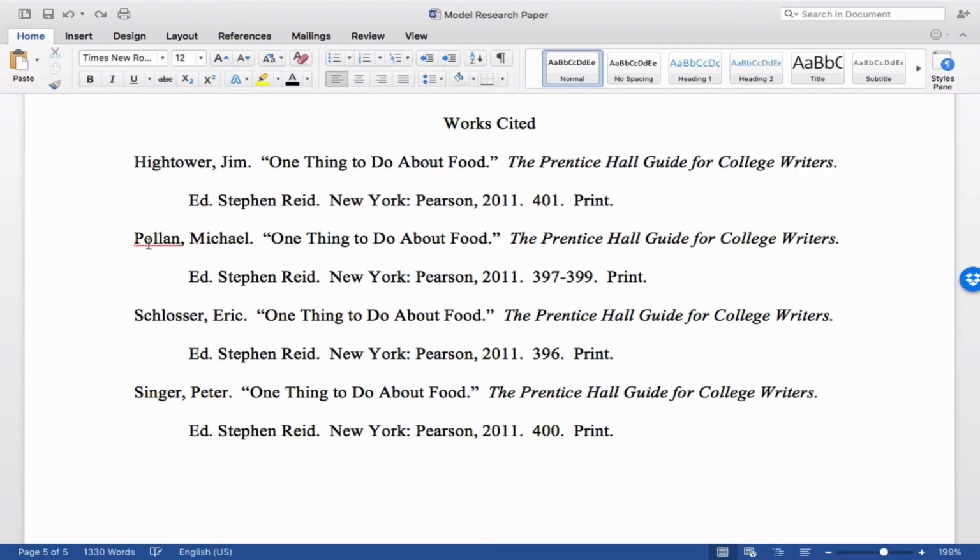So whatever comes first, the first element alphabetically of your citation should be the first thing listed. We don't do it in terms of what order you were citing things in. We do it in terms of alphabetical order just for simplicity.